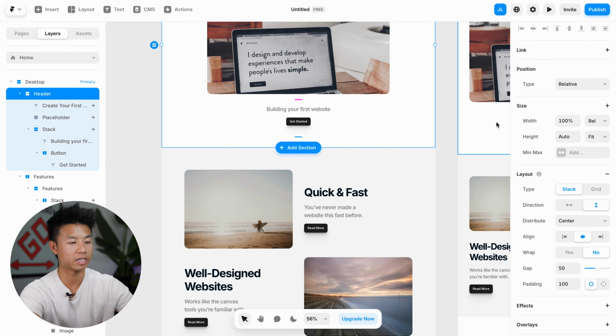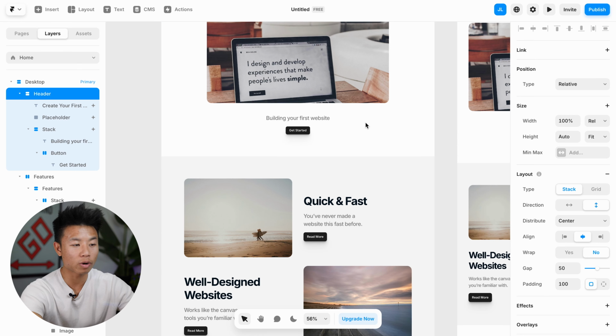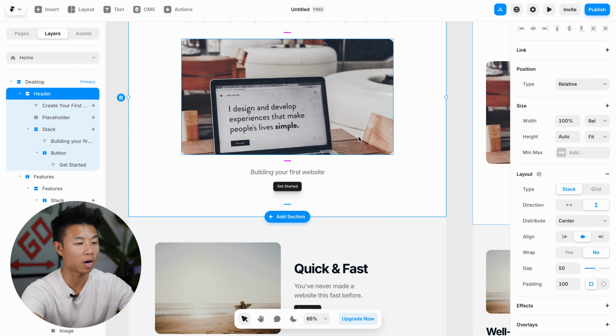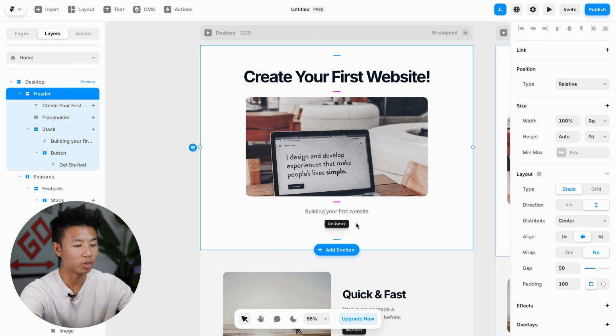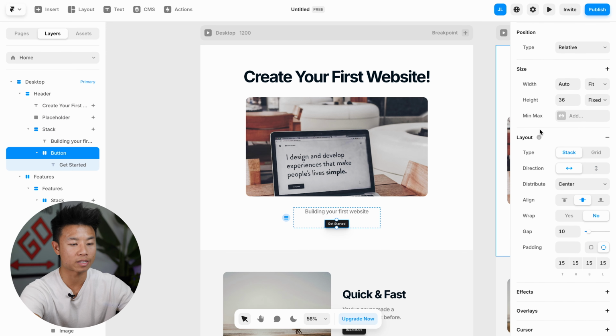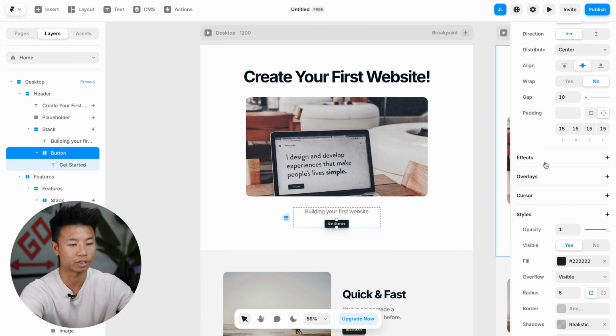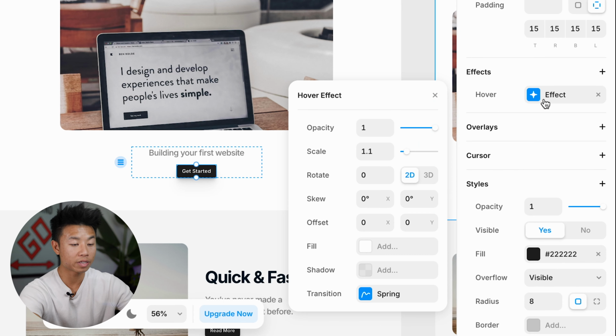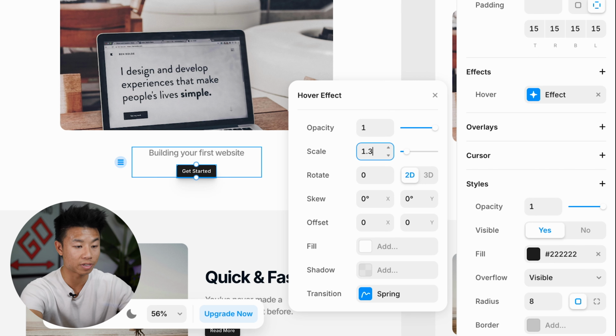So one of the coolest things about Framer is because it was built for design, it makes adding animations and interactions super easy. So let's go ahead and add a hover effect to our call to action button. What you're going to want to do is select your button and go over to this right side and scroll down to the effects section. Go ahead and add a hover effect. So with this effect, it means that when the mouse is over it, the effect takes place. So let's go ahead and make this grow by 30%. And also let's change the color to blue.